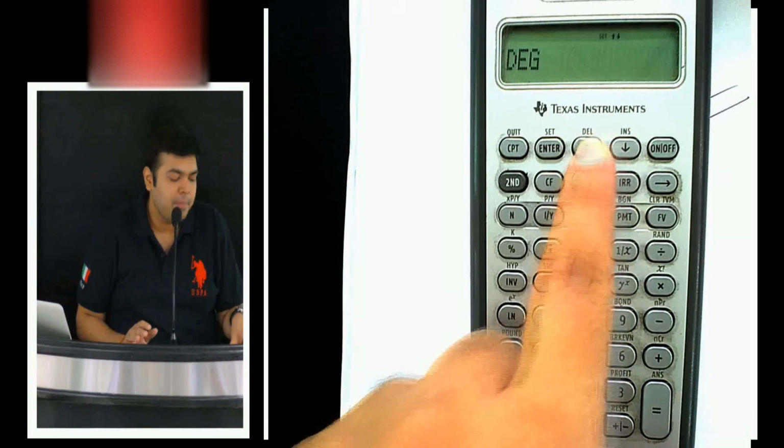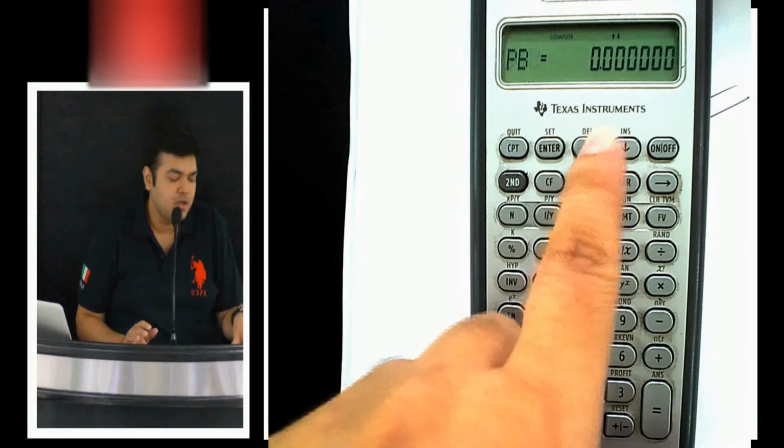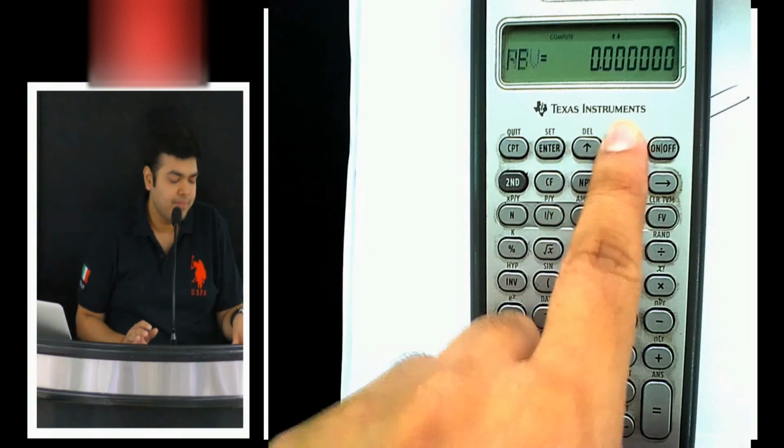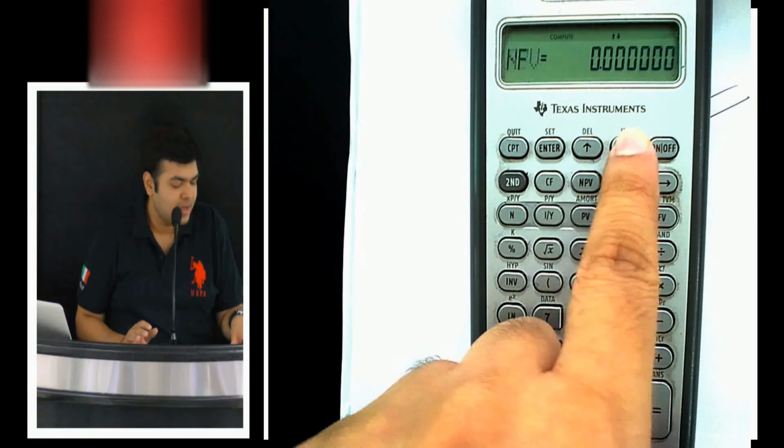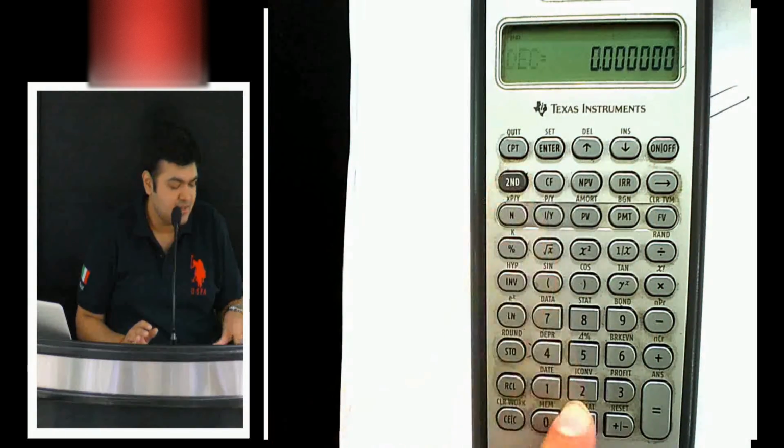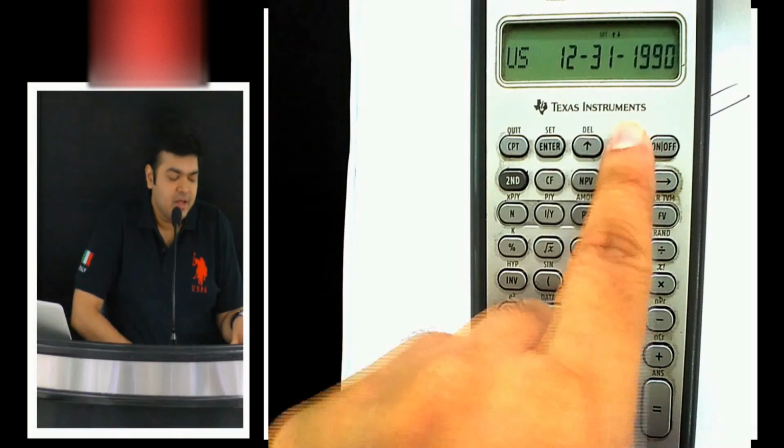I can scroll up and scroll down inside any particular button over here, everyone, right? I think I pressed another button by mistake. Second format, DEC, degrees or radians.